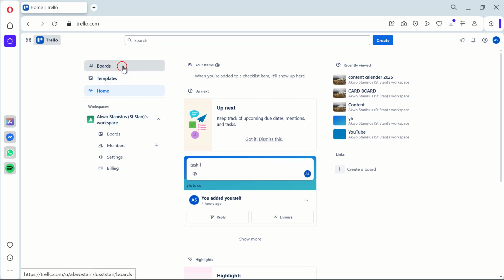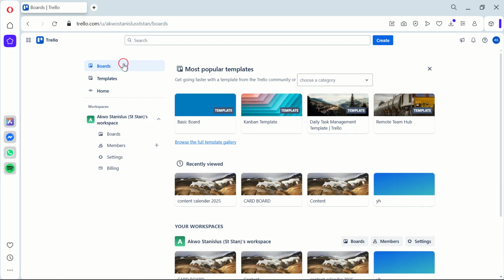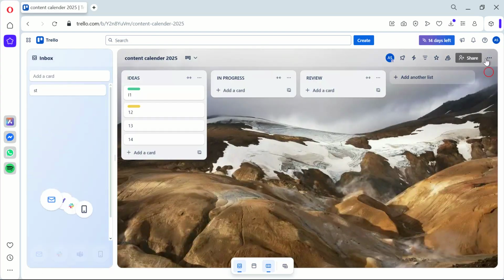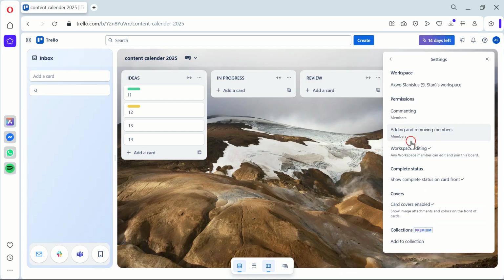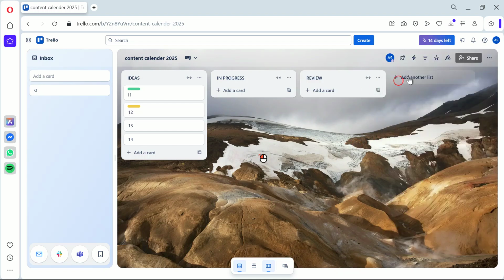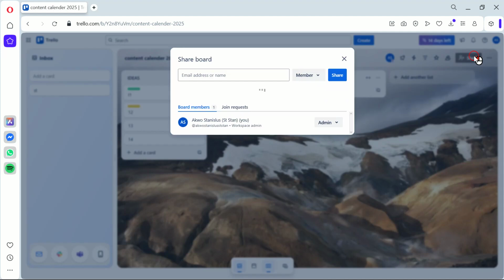Once you're on your board, look for the Show Menu button on the top right side. Click on it. This is where we can access the settings for our Trello board, including the sharing options. Now that we've done that, our next step is to click on More under the menu. Then, click on Settings, and finally, Link Sharing.